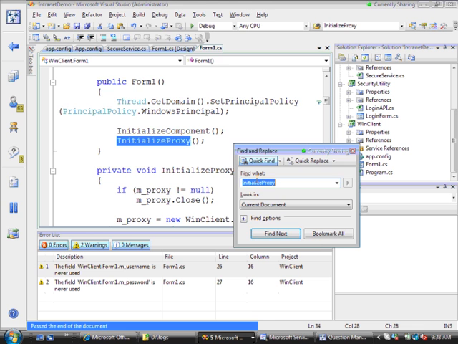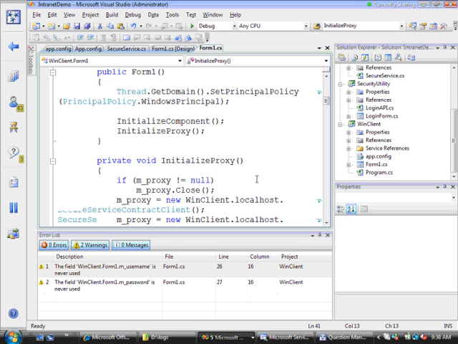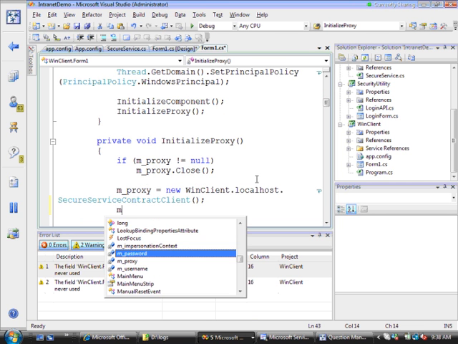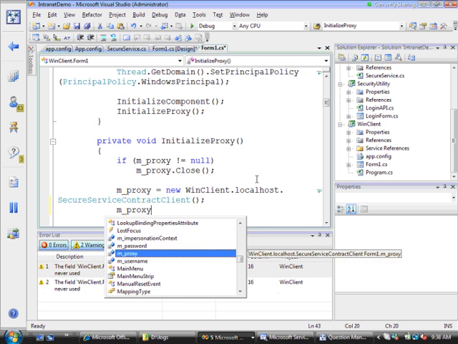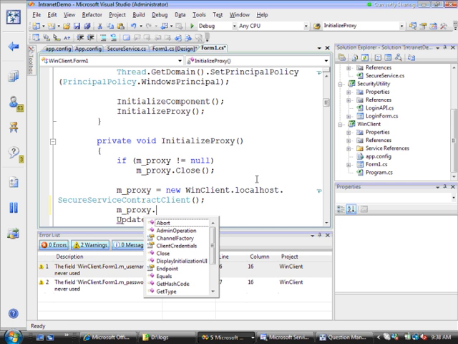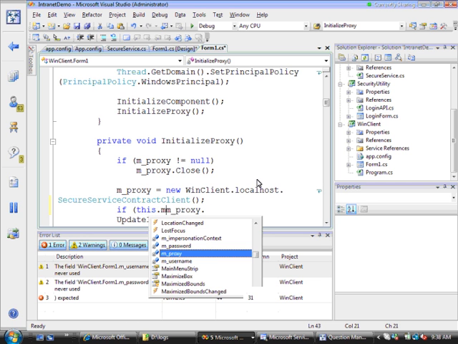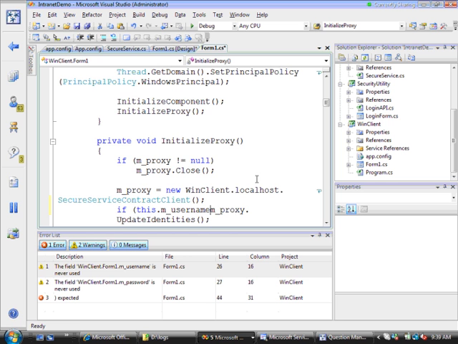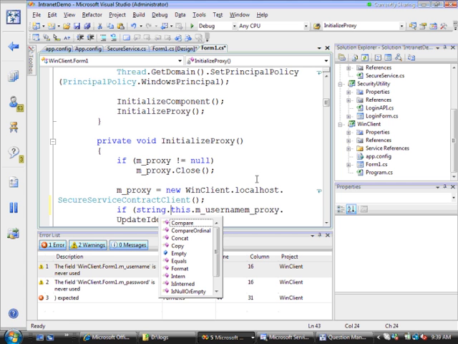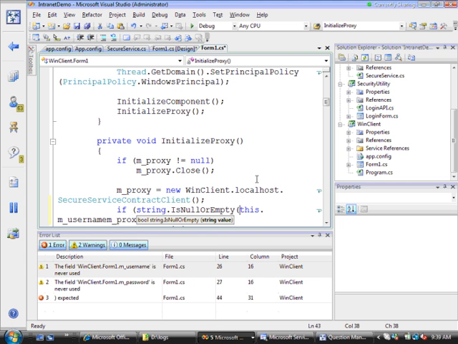So let's go ahead and take a look at the code for initialize proxy. Right now, I'm not setting an identity, but I can and must. So what I'm going to do here is say if m_username is not equal to, how about string is null or empty, this username.